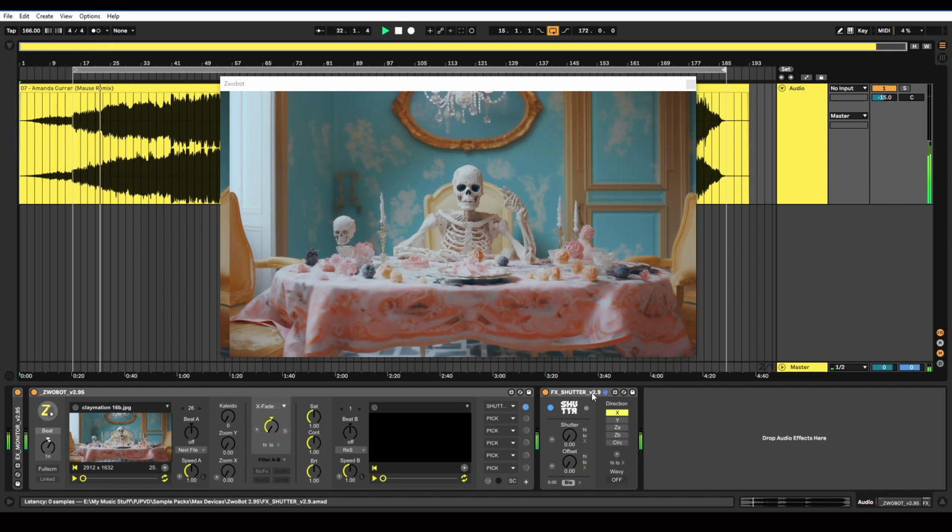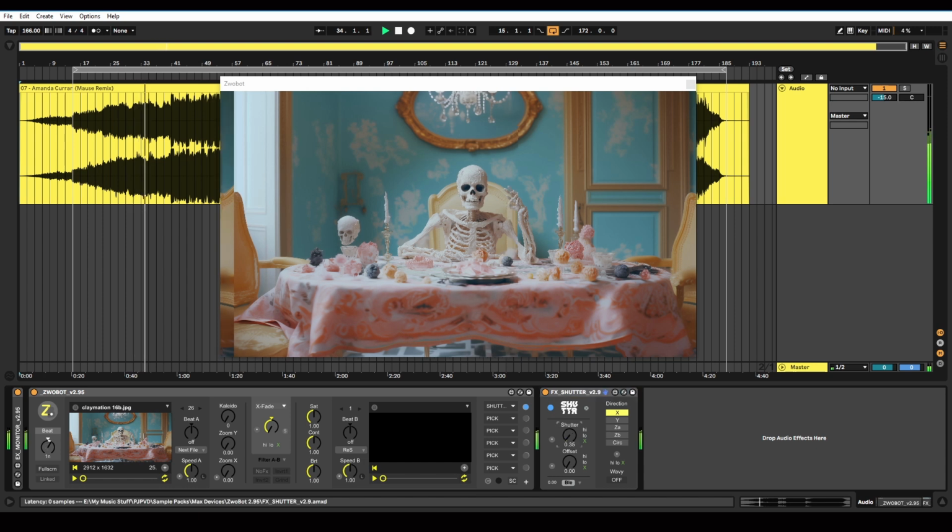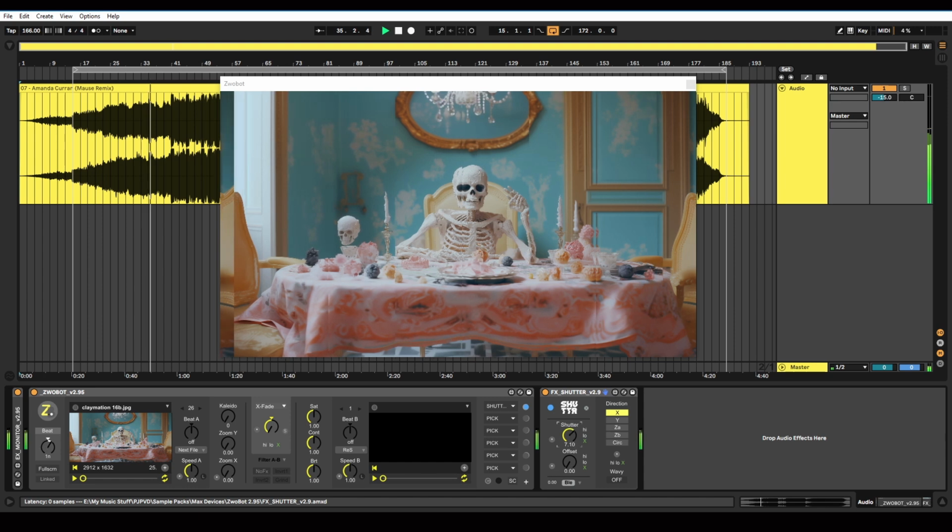So the Shutter device splits your visual into different segments and shifts it around, essentially. I've already connected it to my ZwoBot player, and I've got this image which I've loaded up into one of my video decks. Nothing's happening currently, but if I start to turn this shutter dial up, you can see we're getting these segments of the image that are being split and moved slightly.